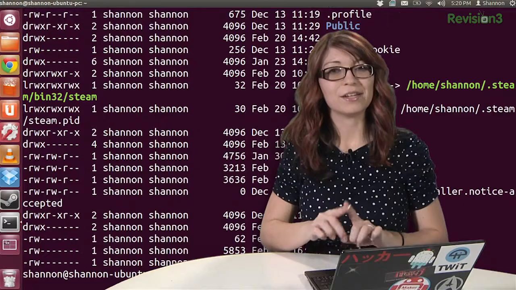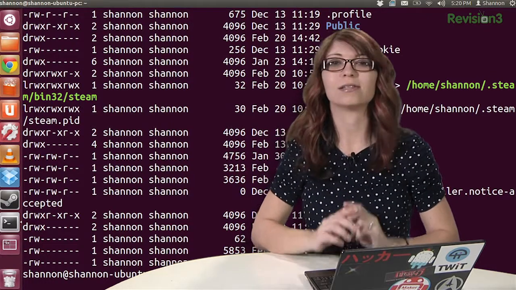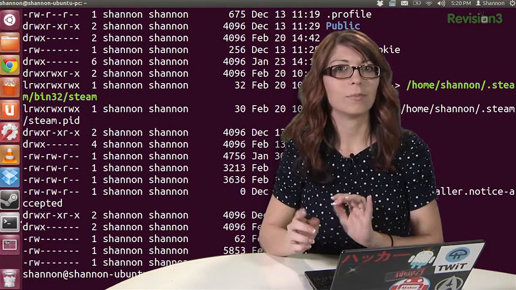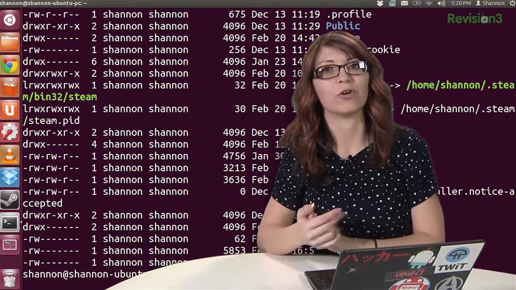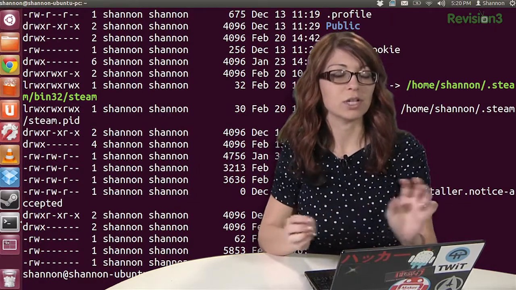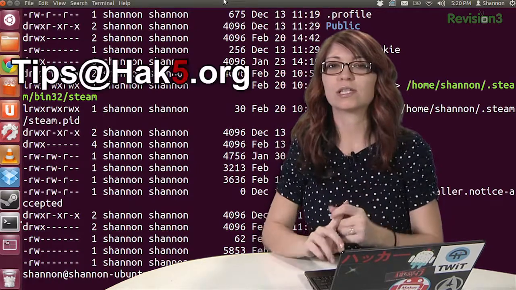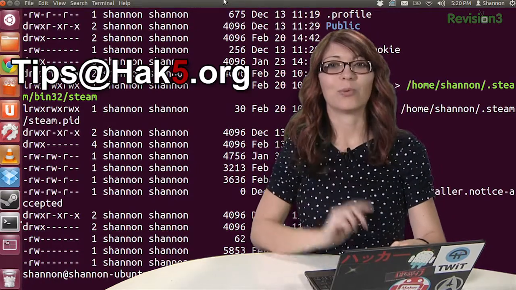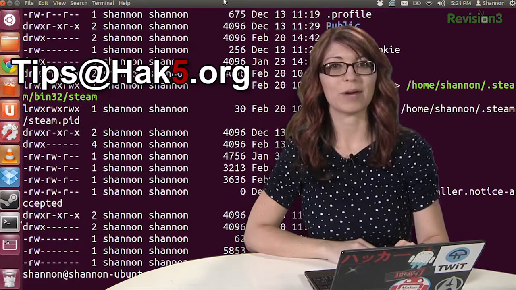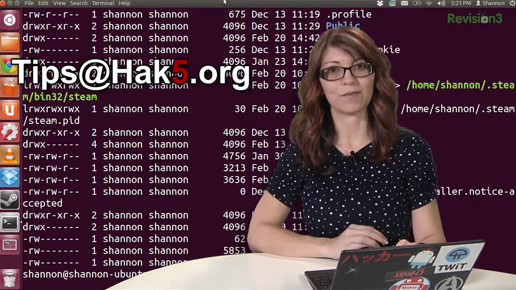Now, my question to the audience is, why do you think this does not appear on my Ubuntu 12.04 machine? Is it because of the specific type? Is it because of the terminal that I'm using, bash? Or is it another reason? Now, I want to know what you guys think, so you can email me feedback@hak5.org or tips@hak5.org.